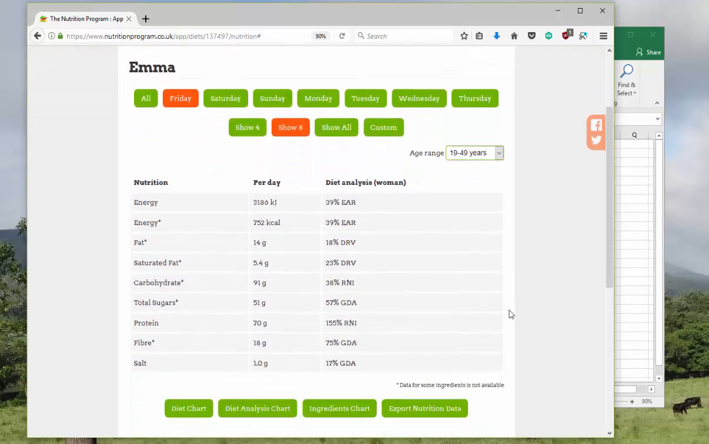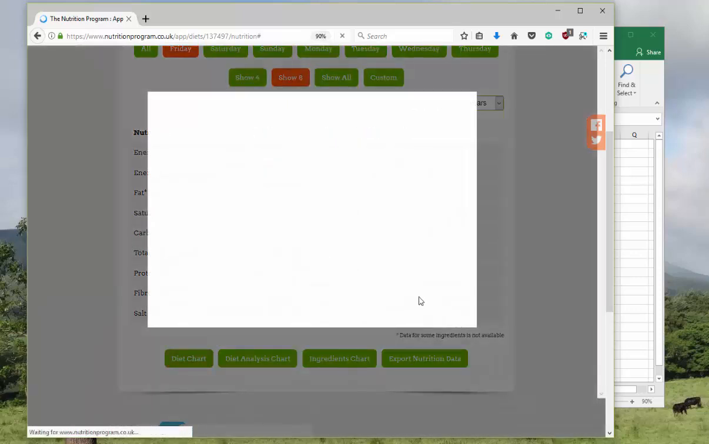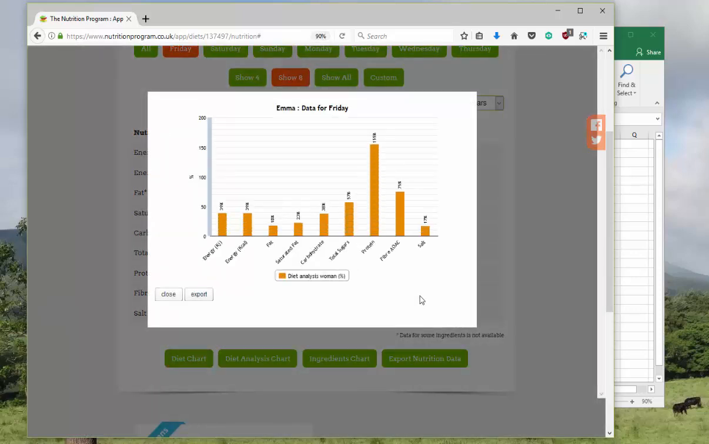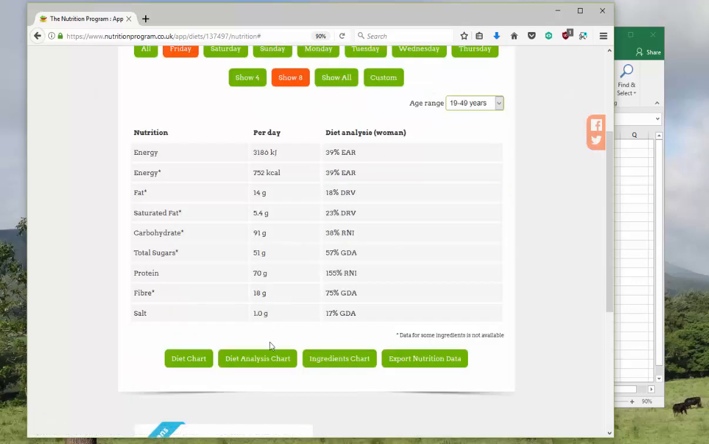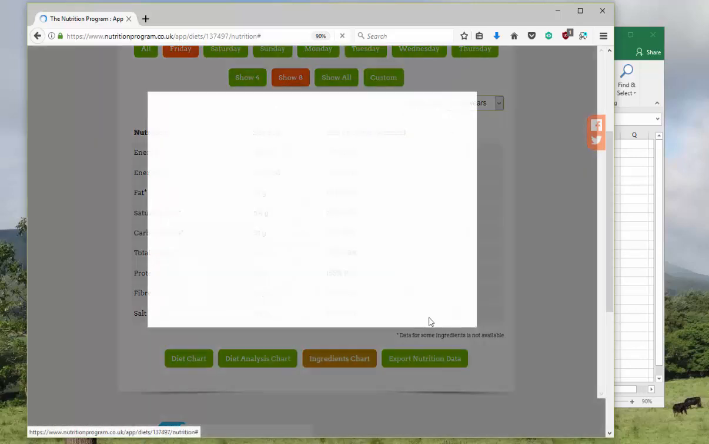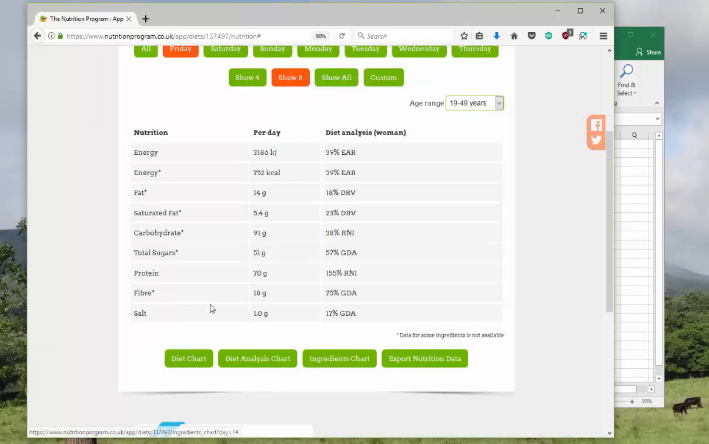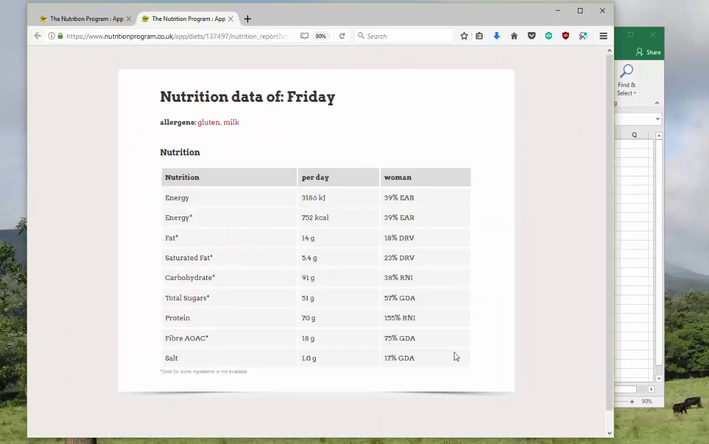Right, okay. So there's some charts down the bottom which you can use directly, but it's not really indicating you've done much in the way of analysis. So there's a diet chart breaking down in terms of the recommended daily amounts. Some of the diet analysis chart breaking down in individual categories. There's an ingredients chart, which isn't very useful at all actually, especially once you've got a lot of ingredients. This becomes basically a bit useless. But what we want is export nutrient data.